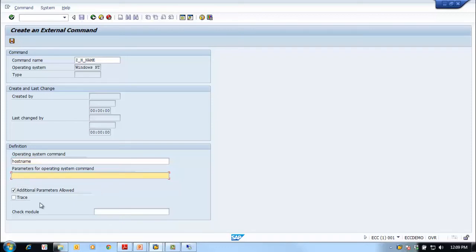Okay, so here you can specify whether additional parameters are allowed or not allowed. If you want to execute the same way which you have mentioned, then you can remove this. So when you execute it, it will not allow the additional parameters. Okay, checked, it's fine, we can save it.